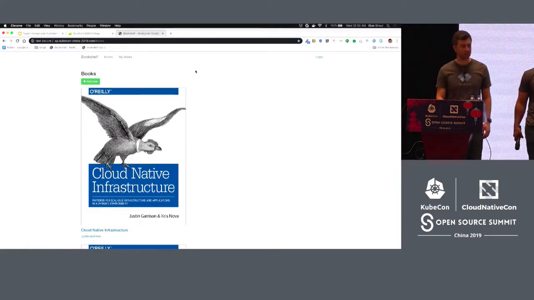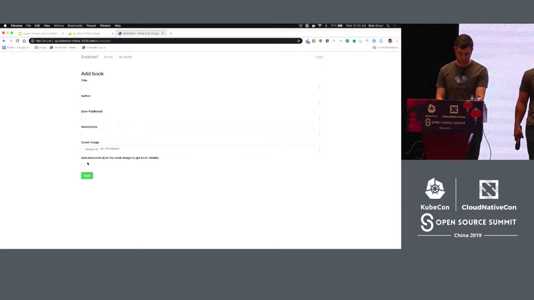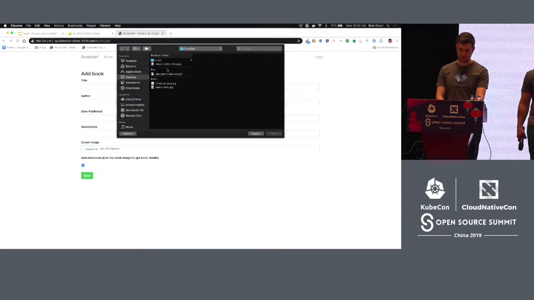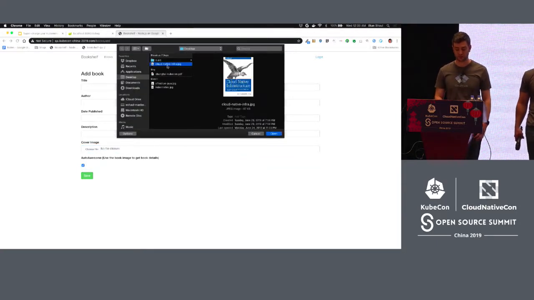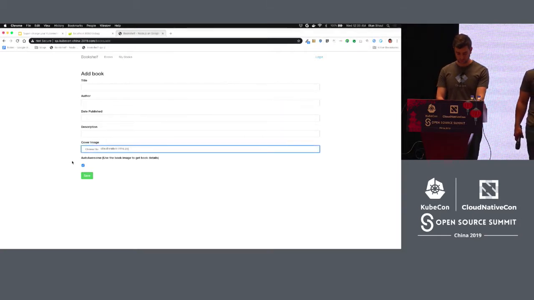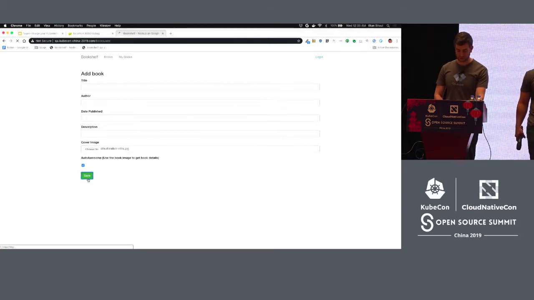So here's the bookshelf application that Ian showed you previously. Let's go ahead and add a new book. And we'll use this AutoAwesome feature that Ian talked about. And this time, let's use the same book that Ian showed you before, and hopefully things work now. So I'm going to click Save.